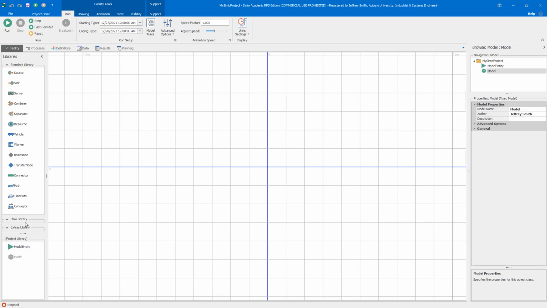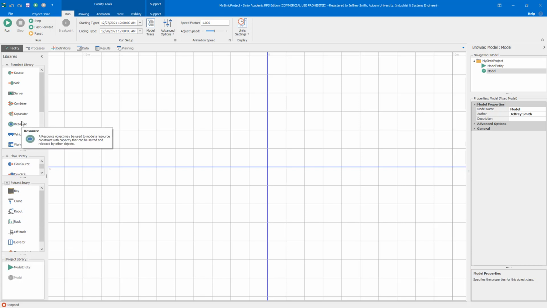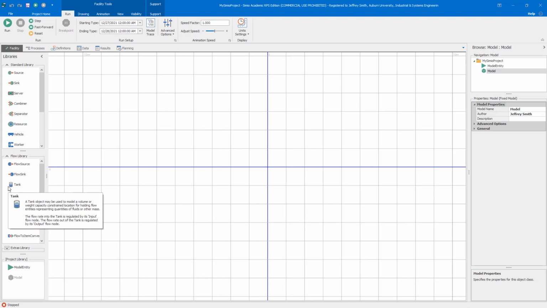We also have two additional libraries that are part of the standard install. One is called the Flow library. We're not going to use the Flow library much in this class, but it has a set of objects for modeling continuous flow. And then something called the Extras library, which includes several different material handling related features that are not quite ready to be part of the standard library, but are useful for many different material handling related modeling tasks.